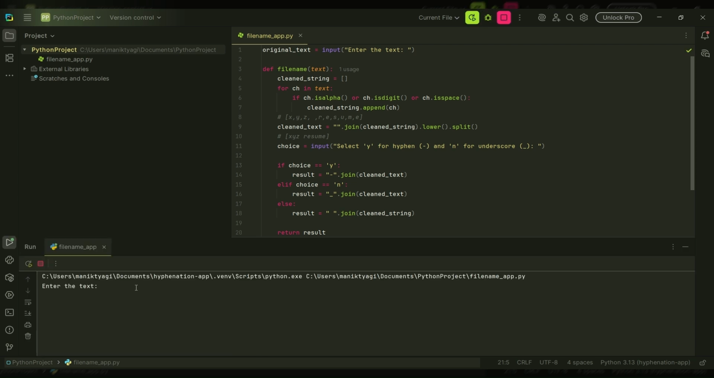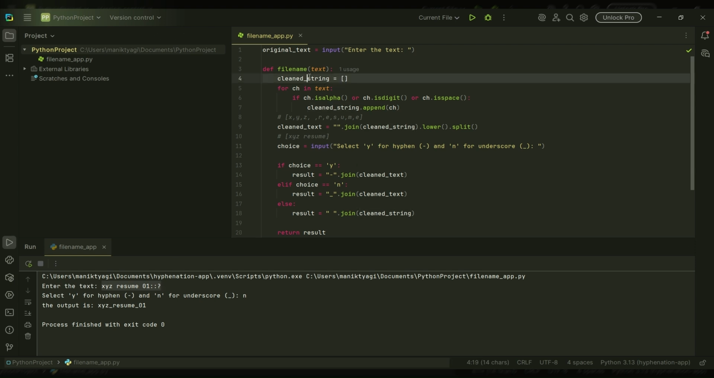The text, for example, I said I'll use the example XYZ resume, let's say 01 colon. Let's put another colon. These are special characters. Then it will ask us Y for hyphen, let's say, then see XYZ resume. So it first filtered. When it filtered, we had a clean string. Then we applied a join and split. We got this and then a simple join.